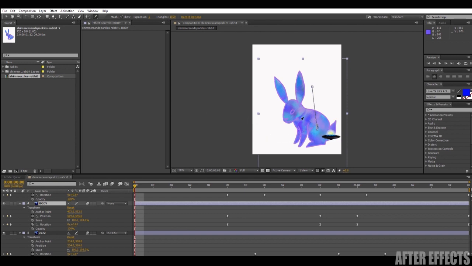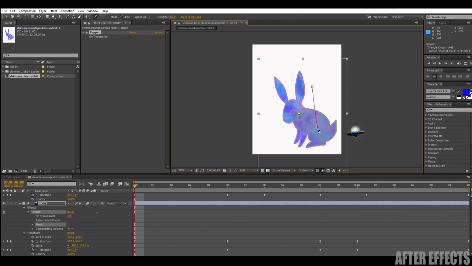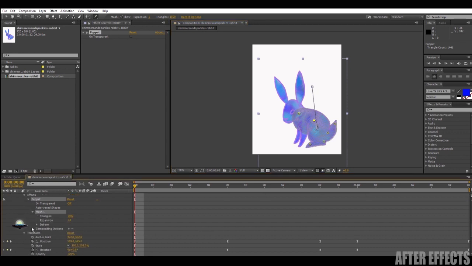Now I'm going to add little points to the body layer. Around the head, the tail, the feet, the back. All these points are going to have their own keyframes in the layer menu. They'll be under Effects, Puppet, Mesh 1, and Deform. Treat these just like we've treated the other keyframes. Copy and paste the keyframes at the beginning and end of the timeline so we've got a perfect loop.